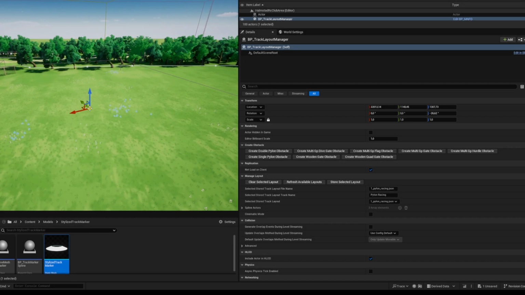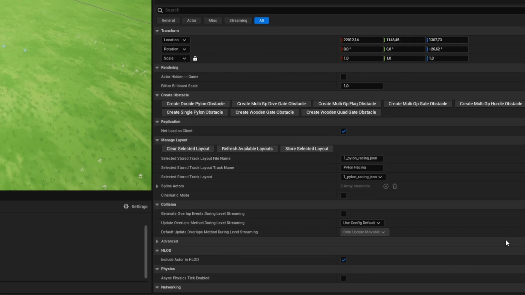The general idea is that the player or developer should be able to select the layout.